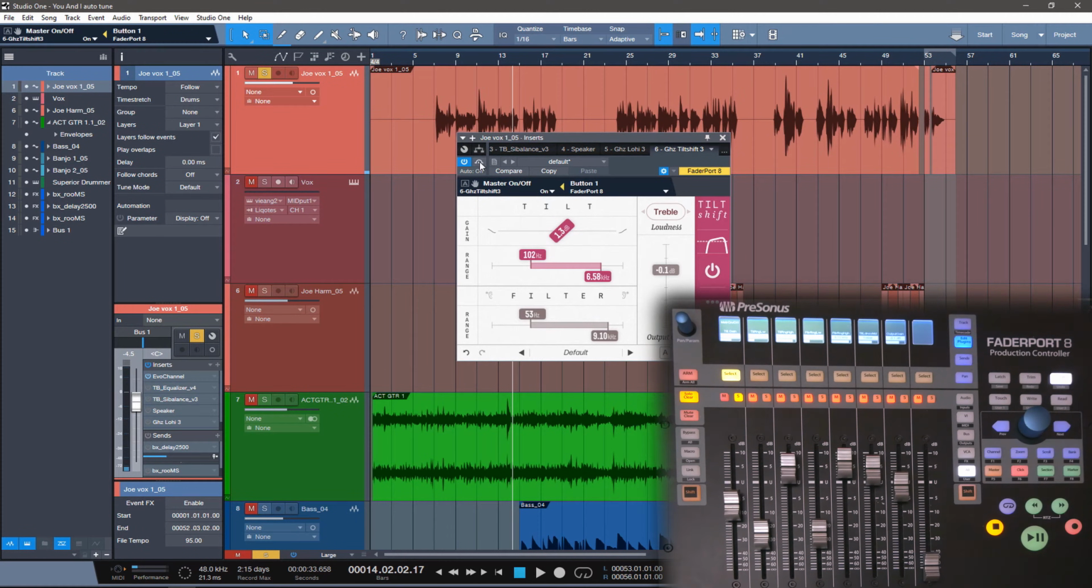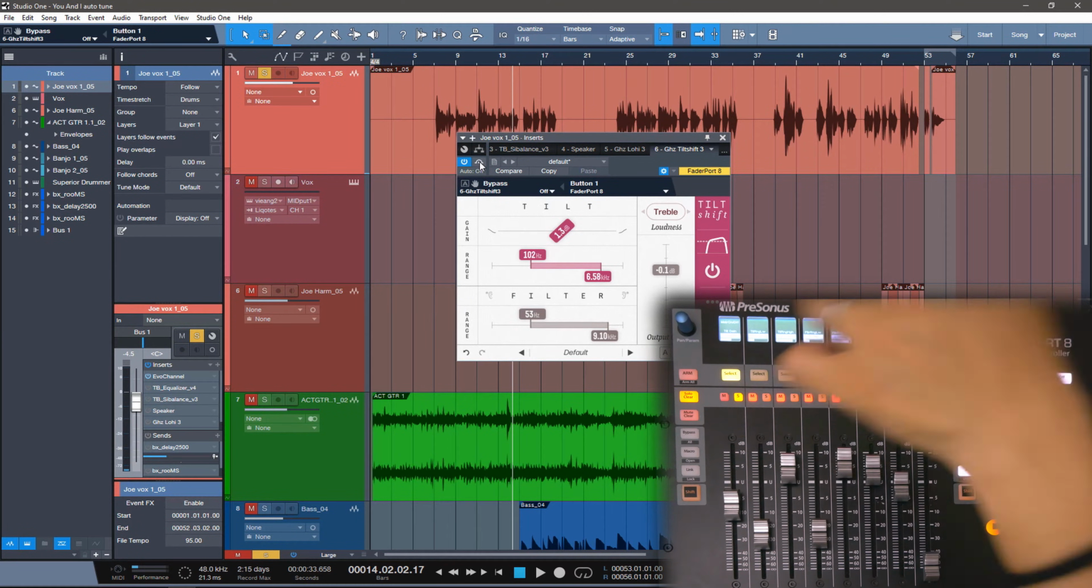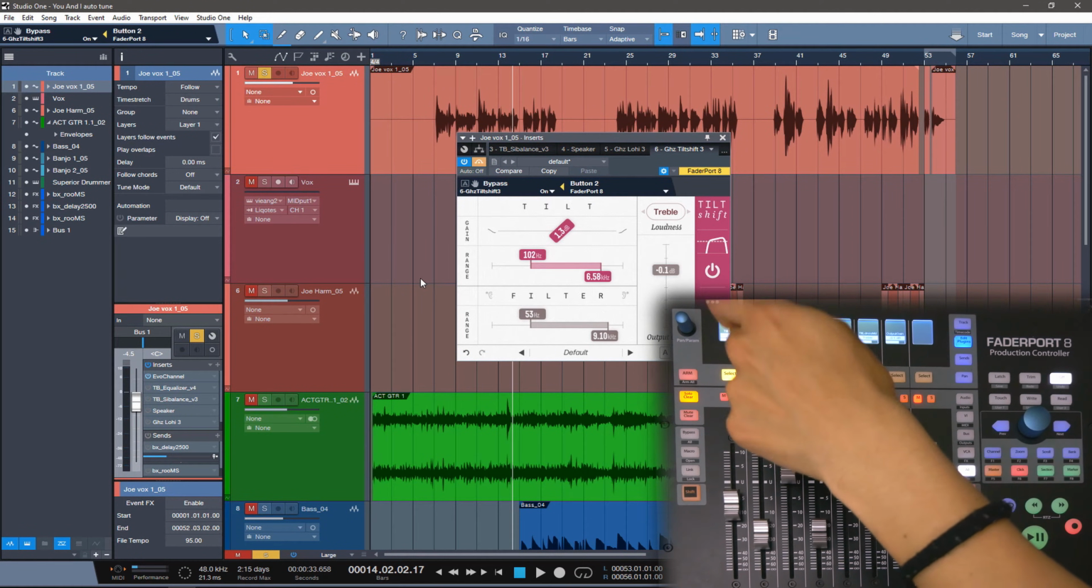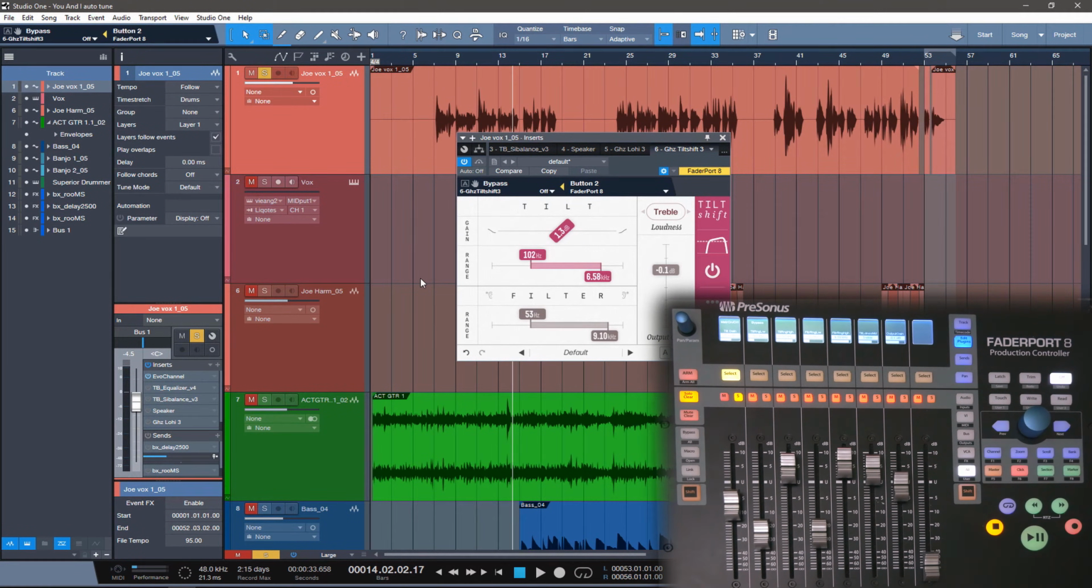Pretty cool, right? Another thing is you can actually map parameters like this. So let's say I want the soft bypass to be on button 2. I can now map that out. And it's really that simple.